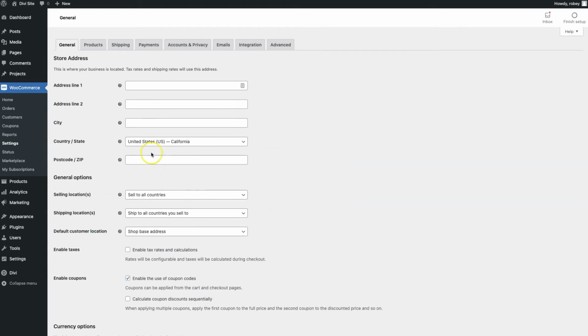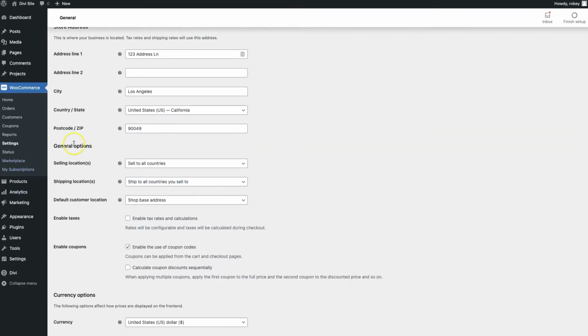And here we can go ahead and put in our address. I'm just going to use some dummy information. So I'm going to go 123 address lane. And I will just say city is going to be Los Angeles. It's going to be California, 90049. And now we can set this to any address, so you can set any country you like.